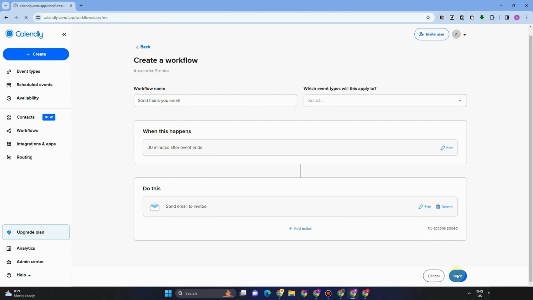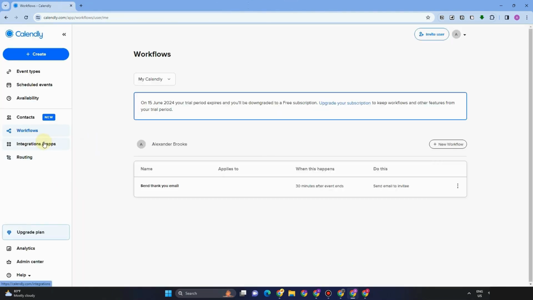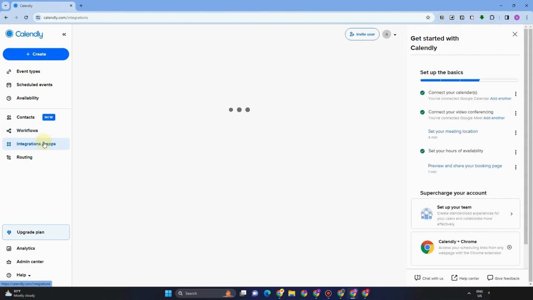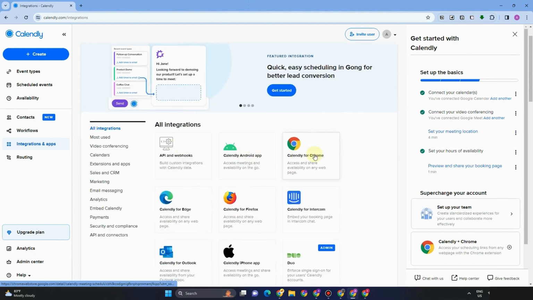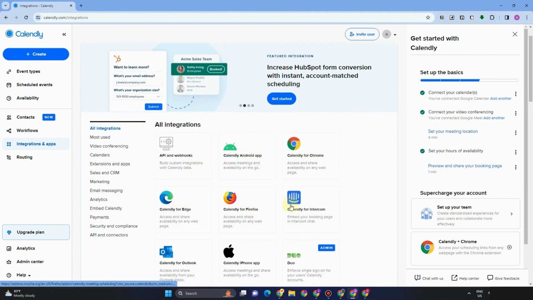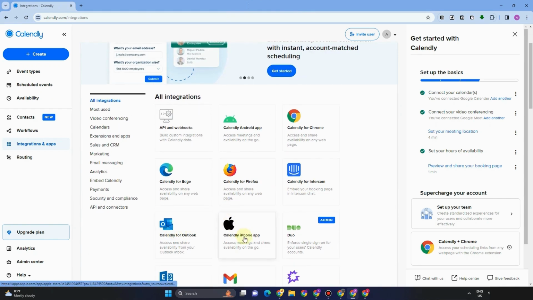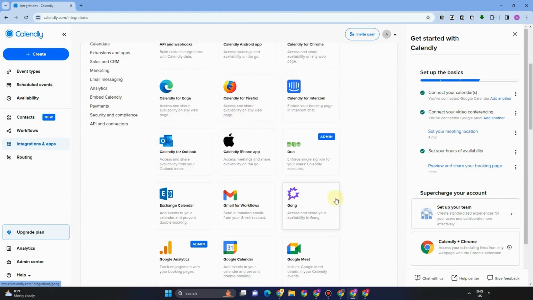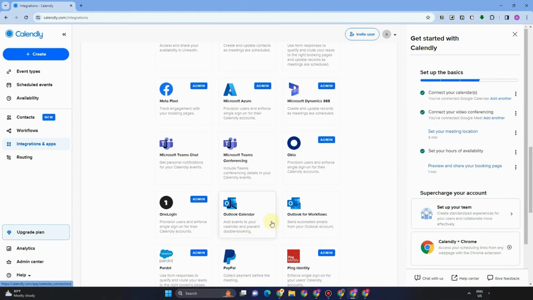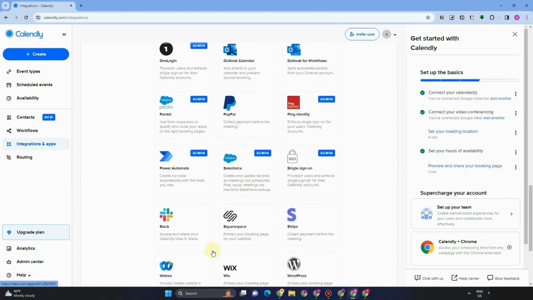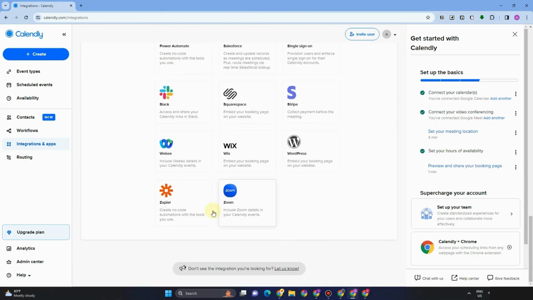Okay, so for integrations and apps, you may utilize Calendly with other products and services thanks to integrations. Your calendar and meeting data may synchronize directly with other tech stack products through the use of an integration, saving you time and effort. Okay, so you just have to choose here LinkedIn, Facebook. You can see other platforms like Slack, WordPress, Wix, and so on.